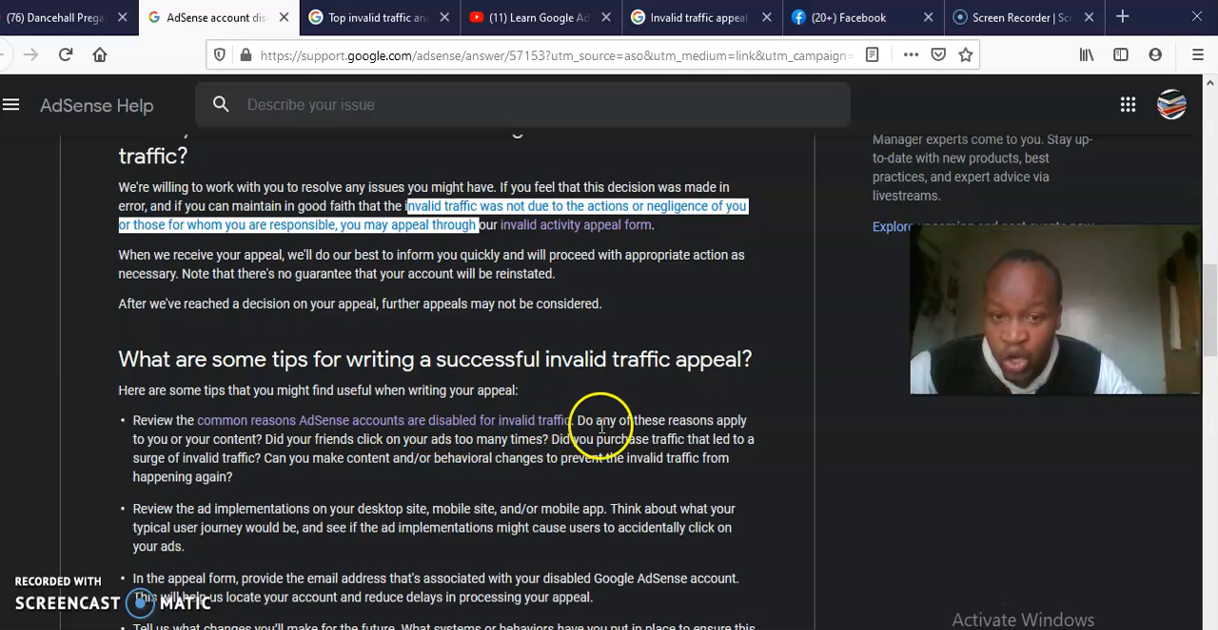Confirm if either of the reasons was why your account was disabled. Maybe do any of these reasons apply to you or your content? Did your friends click your ads too many times?